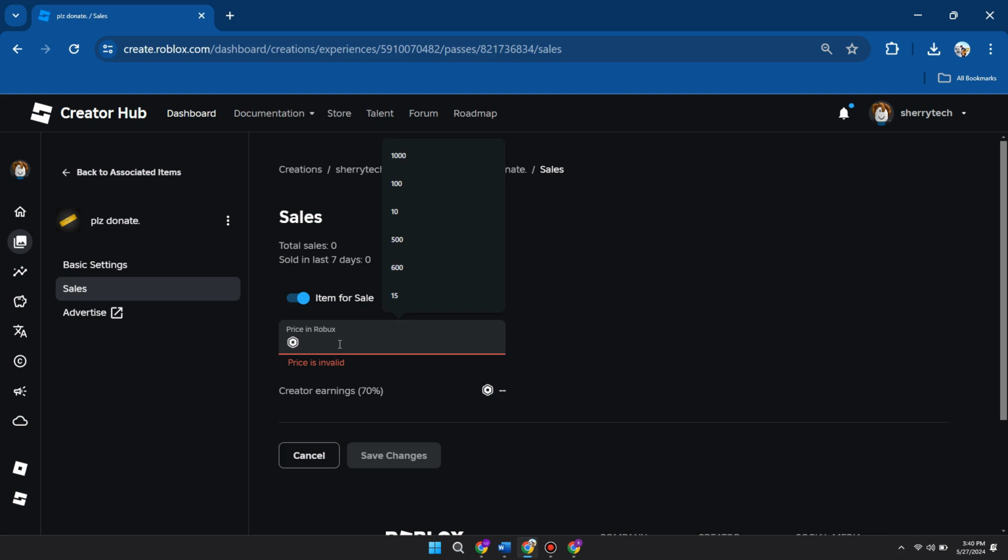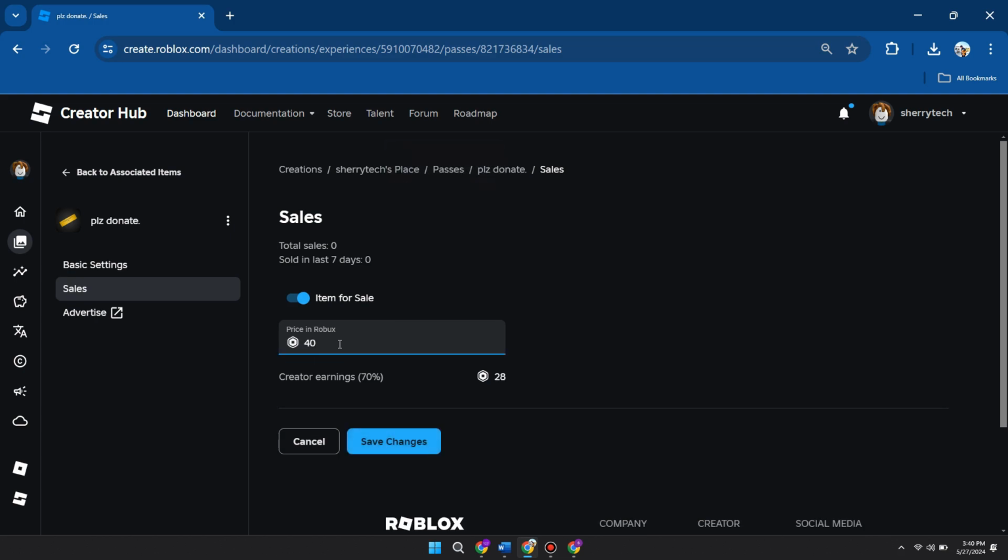You can see that it is written that 30% of what you get will be sent to Roblox. In simple words, if you sell a pass for 10 Robux and someone buys it, you will only get 7 Robux out of it. So if I set the price to be 40 Robux, I will only get about 28 Robux on what I sell. After you are done with the sales price, click on the Save button and it will save automatically.